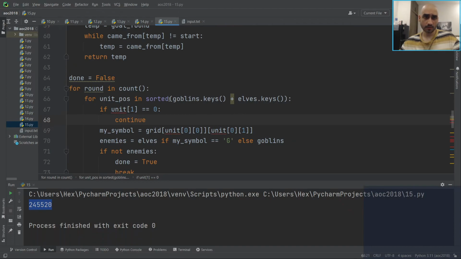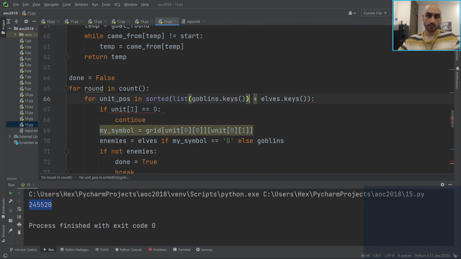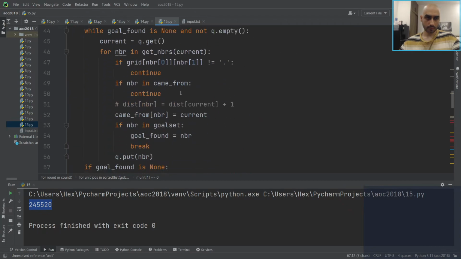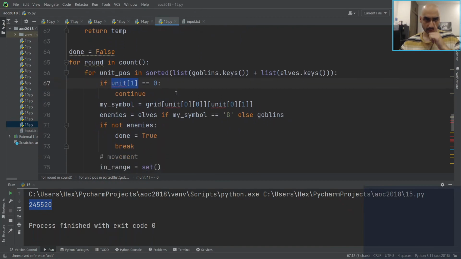Can't concatenate them. Yeah, okay. Just, I don't know, just do list. I know there's a way of doing that efficiently in sorted, but whatever, doesn't matter. So for unit pos, amongst all the positions of the goblins and the elves. Alright. If... Damn it. Okay, hang on.